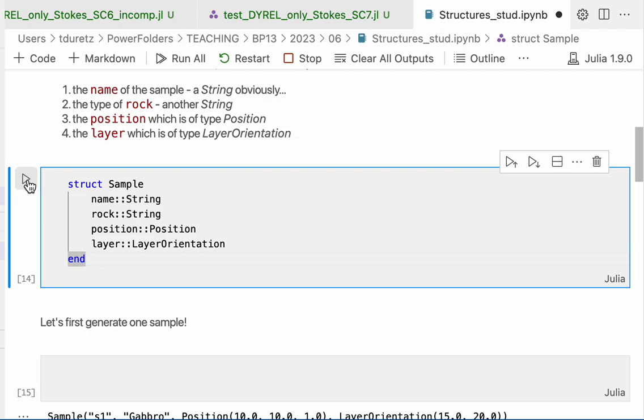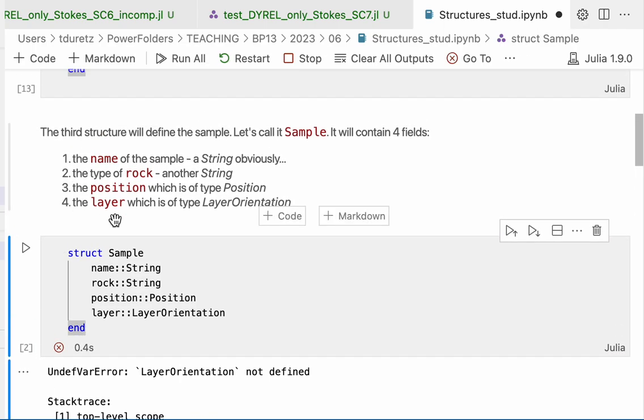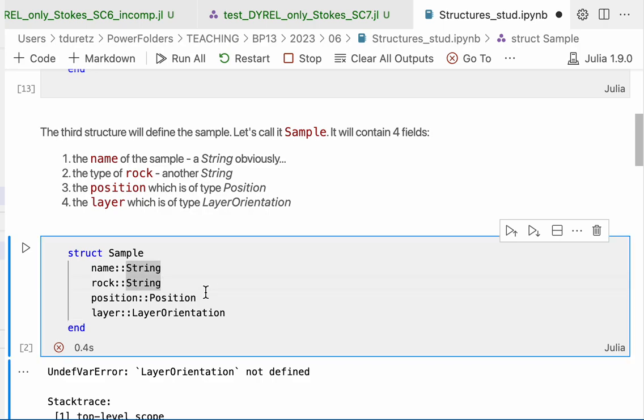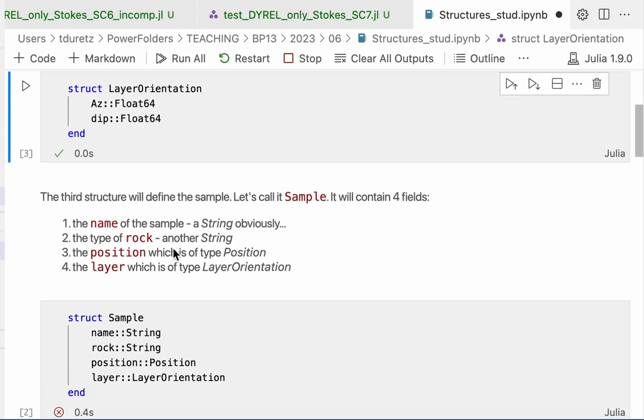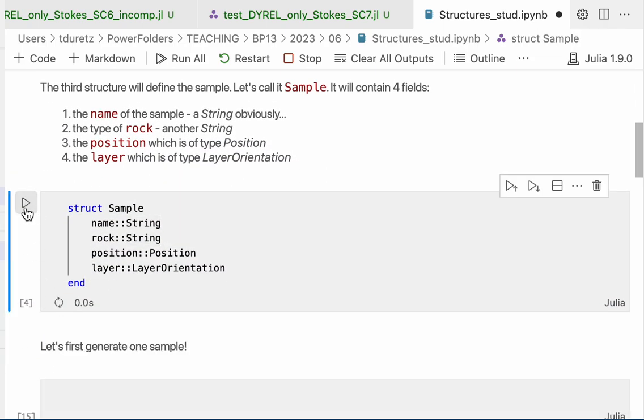Let's press play, and we get a red cross. So what did I do? Yes, I forgot to press play on that one, so I have to activate this cell. Now I get a green tick mark such that layer orientation exists, and now I can press play here. Layer orientation exists and everything is fine.